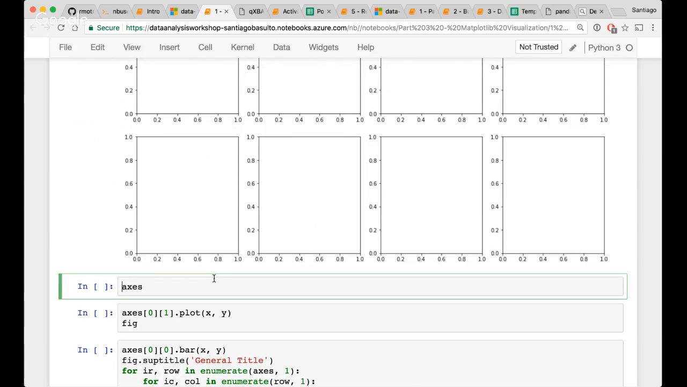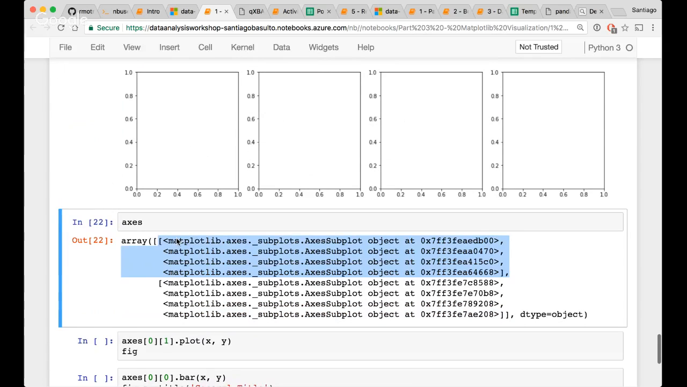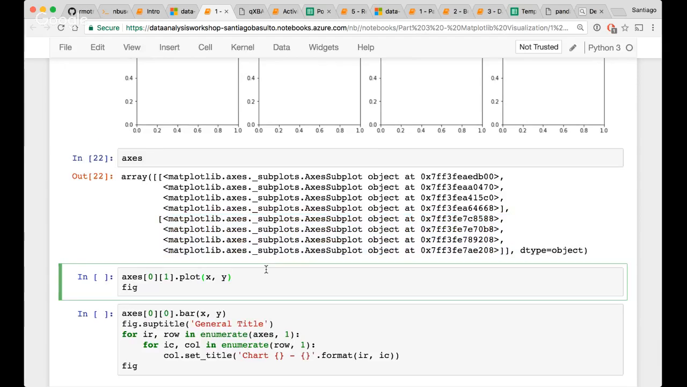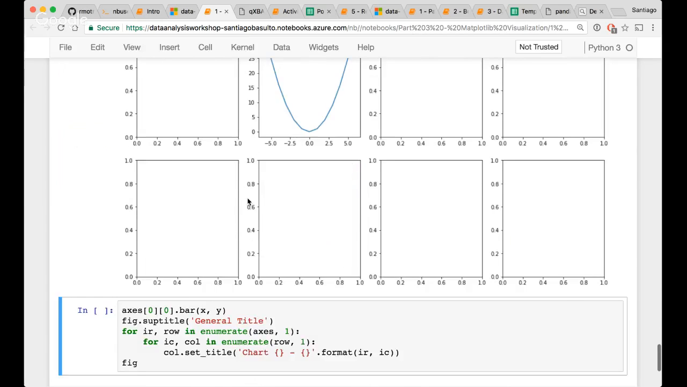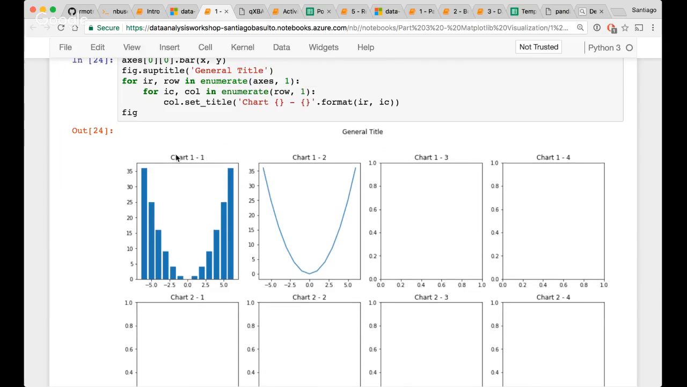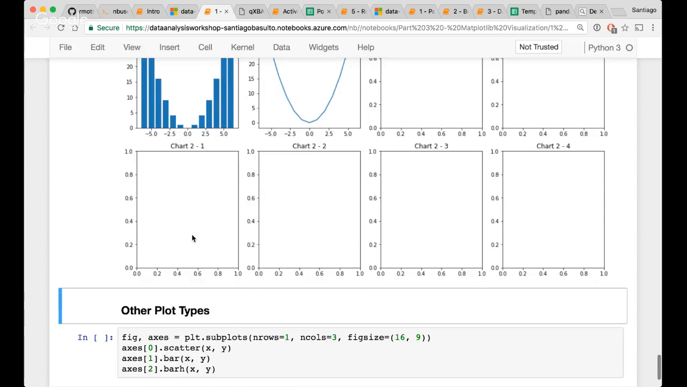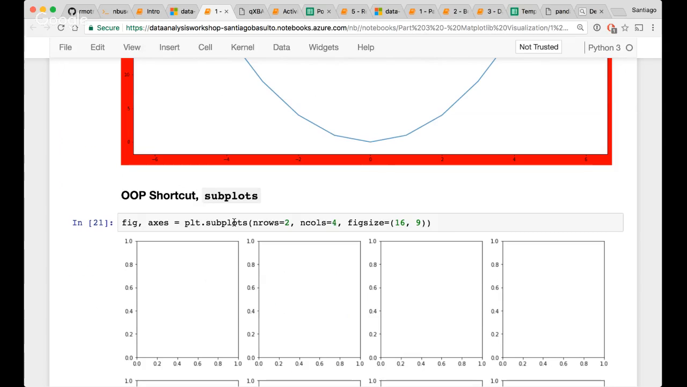And what is this axes thing? It's just an array. So the first row is right here with the 4 plots, and then you have the second row right here with all the 4 plots. And again, you will say, for example, I want to plot something on the plot in position 0, 1. This one right here. Or you can just iterate and provide titles for each one of them. So for example, chart 1,1, 1,2, 1,3, 1,4, 2,1, 2,2, etc. It's just a regular one. What I want to show you is that these subplots are really convenient because they let you create all the plots you want, and create the figure and axes, all in just one call.